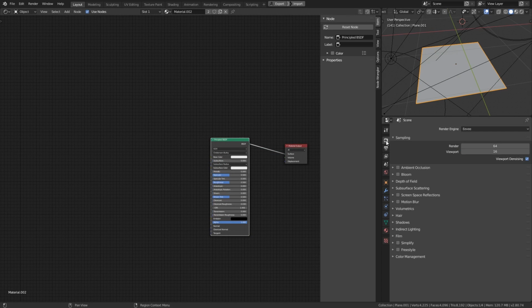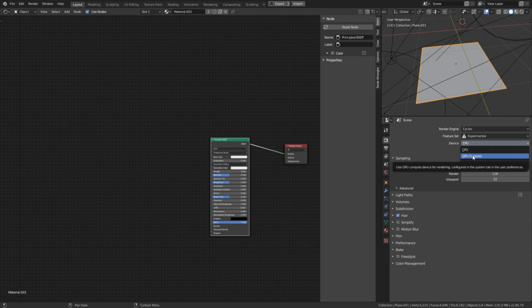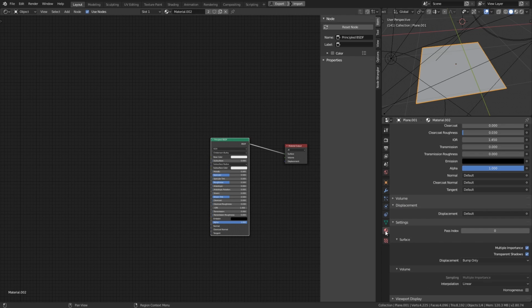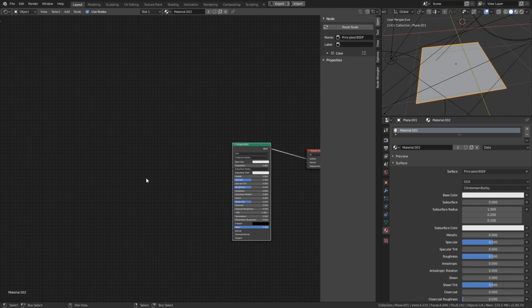First things first, let's change the engine to Cycles and change the feature set to experimental and change the device to GPU. Go to the material tab and scroll all the way down to the bottom in the settings panel, and the displacement method, choose displacement and bump, like so. Alright, now let's begin making our material.